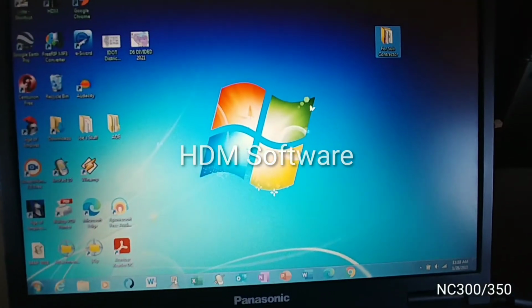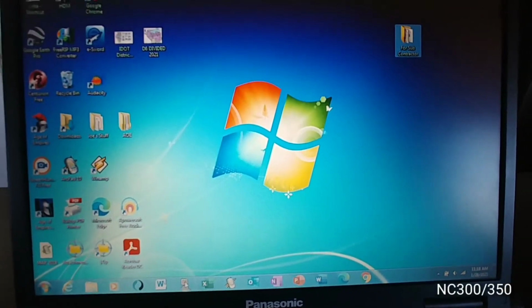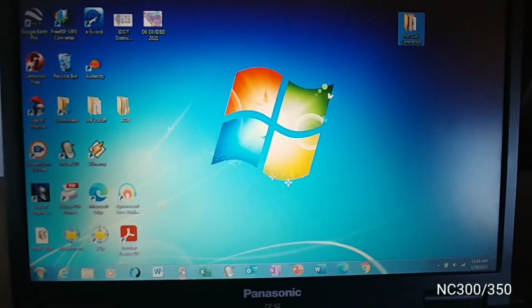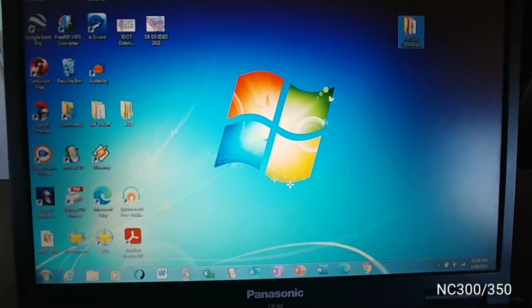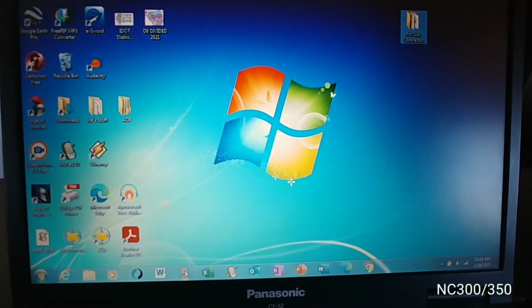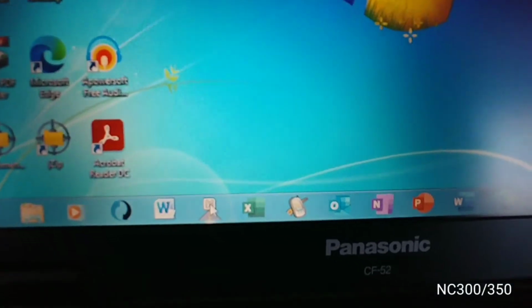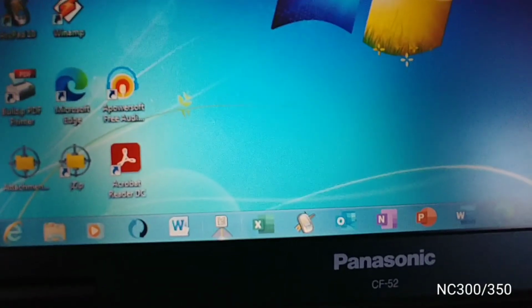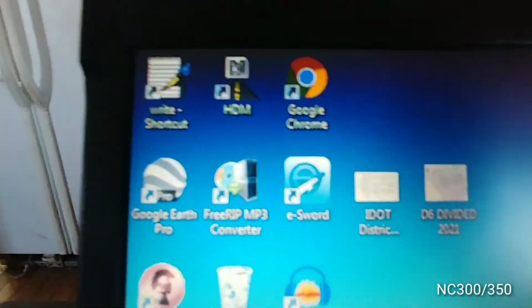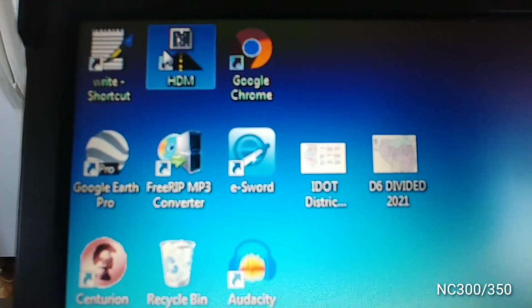In this video, I'll be giving some instruction for using the Highway Data Management Software, HDM, which is what we use to program and read the NC300, NC350, the Histars. On this laptop, I've got a start menu icon and an actual icon on the desktop for the HDM software, which I'll go ahead and open. And there it is, opened up.